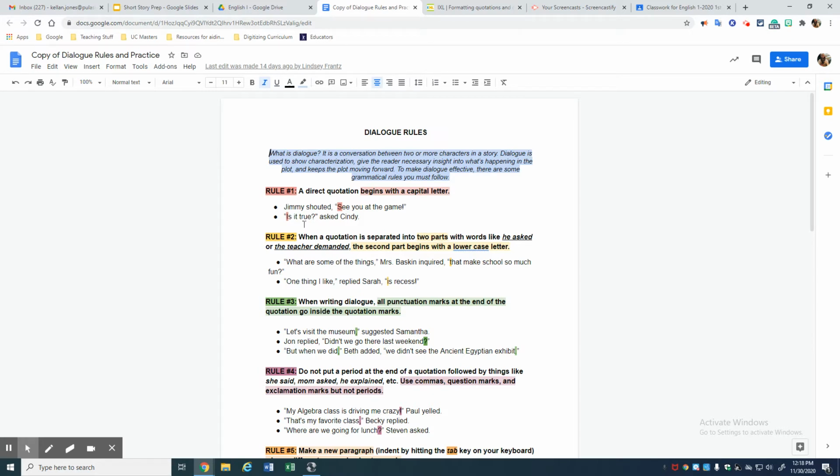Pretty self-explanatory. Rule number two, when a quotation is separated into two parts with words like "he asked" or "the teacher demanded," the second part begins with a lowercase letter. So you see that the first part is capitalized, but if it's Mrs. Baskin inquired, if it's anything about somebody inquired, they asked, they yelled, they questioned, replied, the second part is going to be lowercase. It's not going to begin with a capitalized letter. And you can see out of these examples, "What are some of the things," Mrs. Baskin inquired, "that makes school so much fun?" That is not capitalized. And "One thing I like," replied Sarah, "is recess." The I in "is" is not capitalized there because it's separated by "replied Sarah."